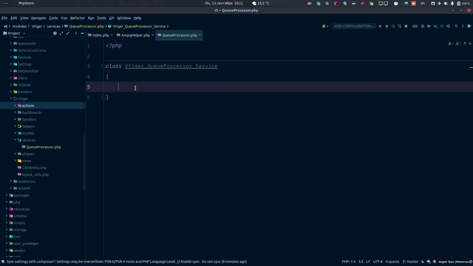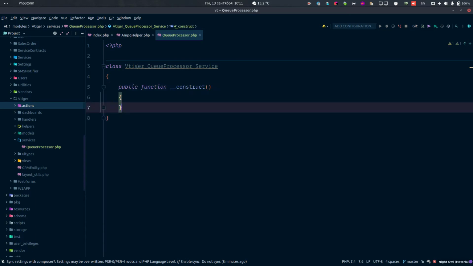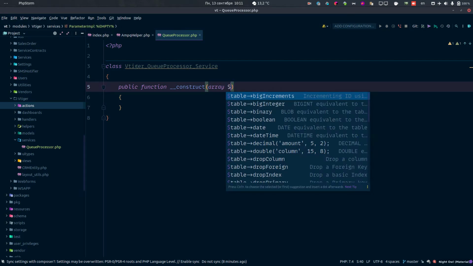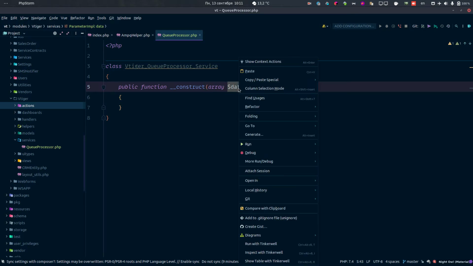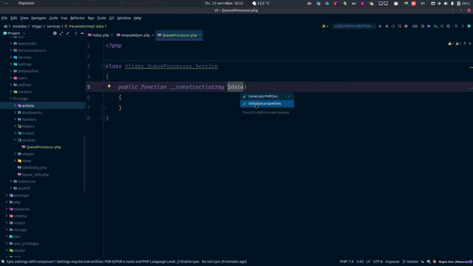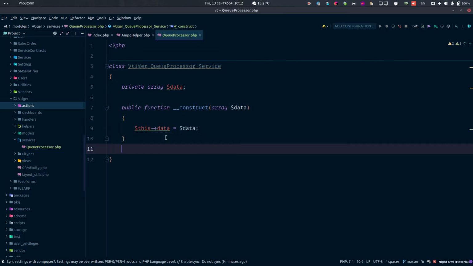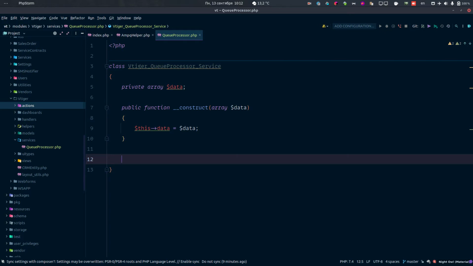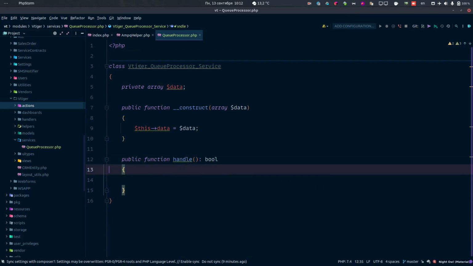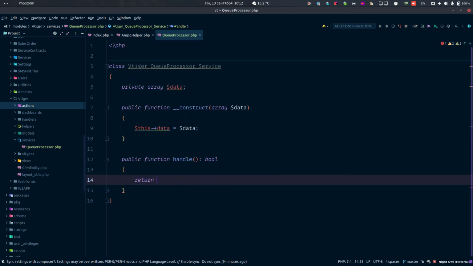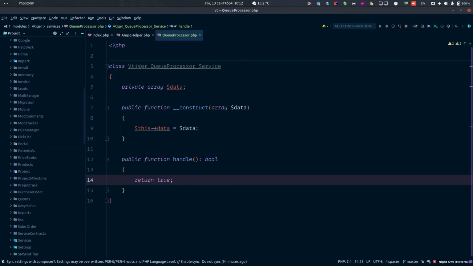And here we need to create, for example, a construct and apply an array of data, right? And let's initialize properties, and we should have only one method, the same as in Laravel, handle, and return boolean. It's true if everything is okay, false if it's not okay. And the main implementation for this service we will leave for every model. And for now we need to create this queue processor in contacts.